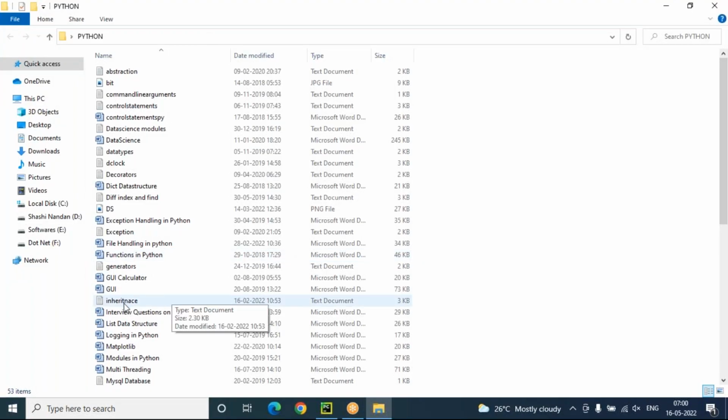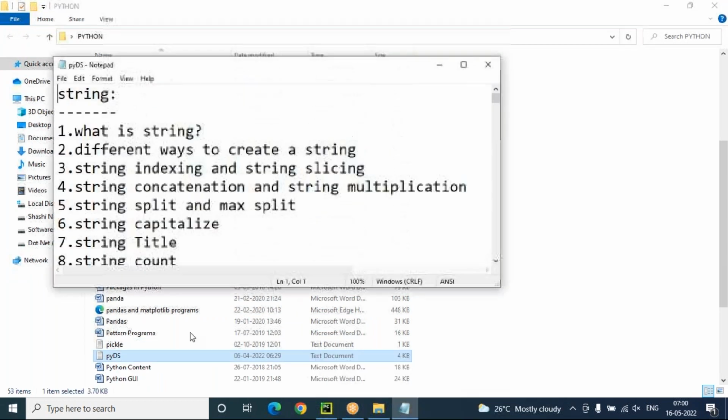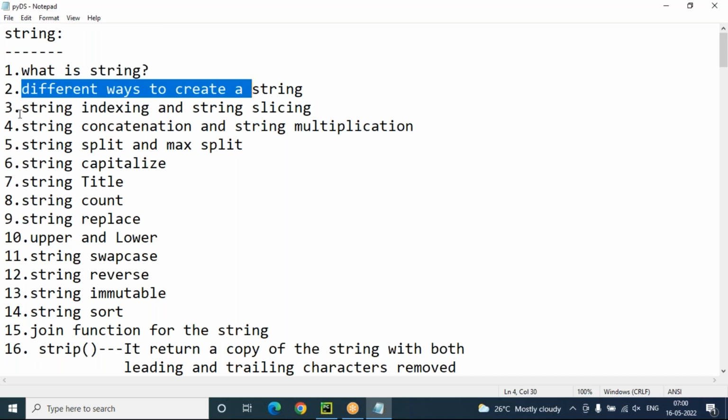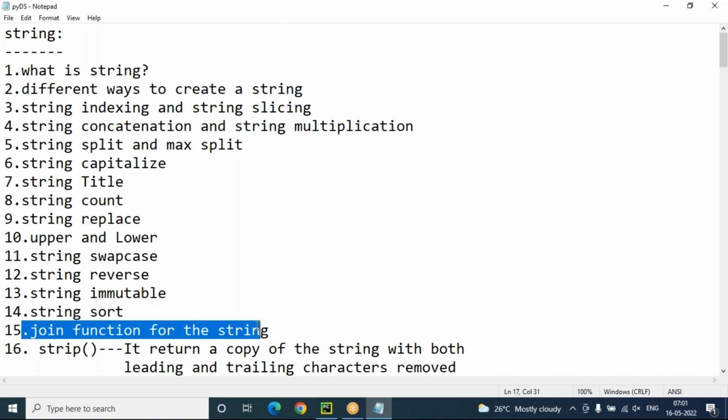Right, let's start today's session. In the last session of Python, we just started with the string data structure and its basic operations. Like we discussed in the last session: what is a string, how to create a string, string indexing and slicing, concatenation and multiplication, string split and max split, capitalize function, title function, count, replace, upper and lowercase conversion, swap case of characters, reverse, and immutable sort join function for the string we discussed.